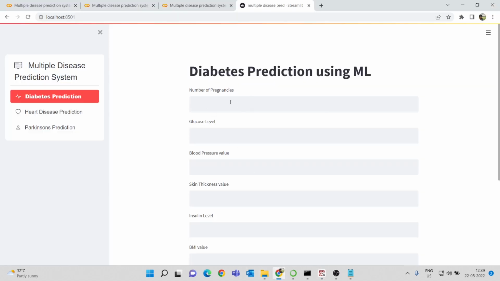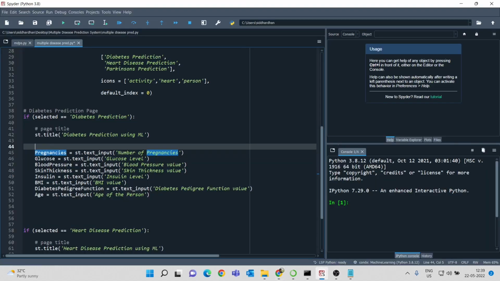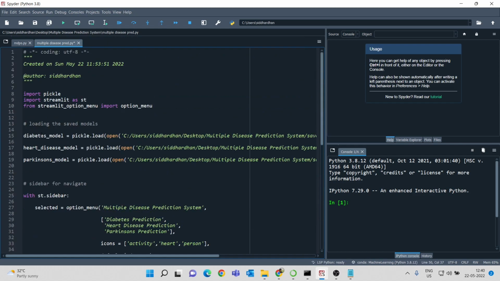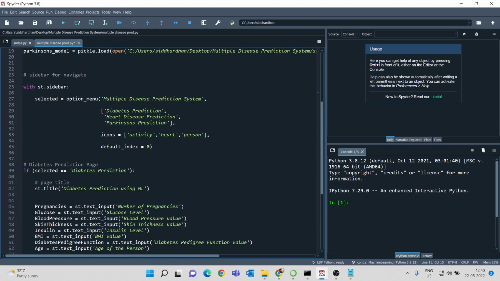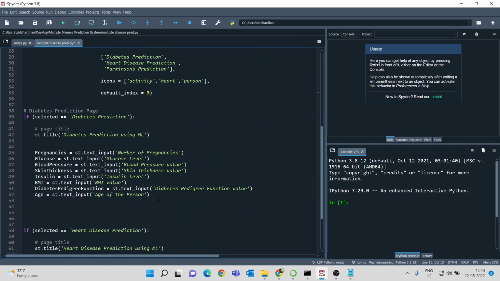Let's say the number of pregnancies the person is giving us is 2, so that 2 will be saved in this variable called pregnancies, and the glucose value, which is given by the user, will be saved in this variable called glucose. So once we get all these values, we have to feed all these values to our diabetes model, and it will say whether that person is diabetic or not. So that is the end result that we are interested in. Now let's see how we can do that part.